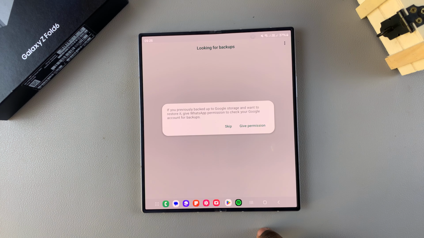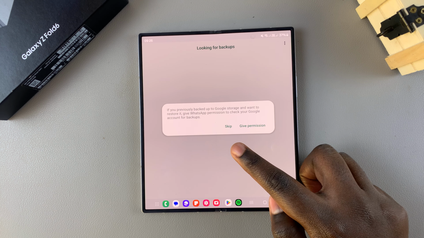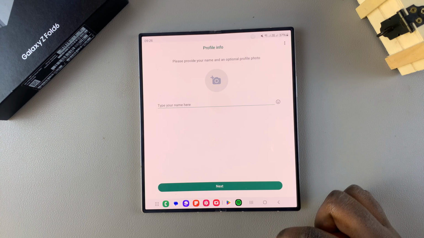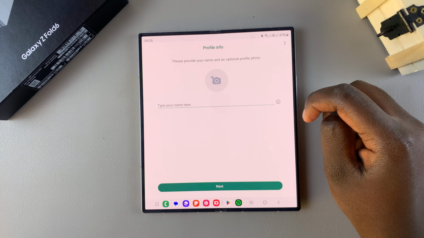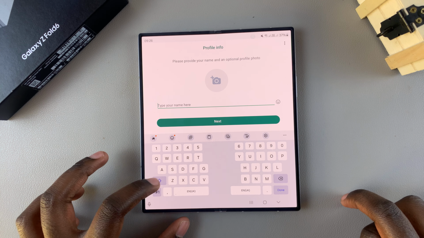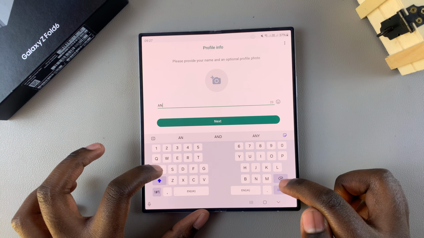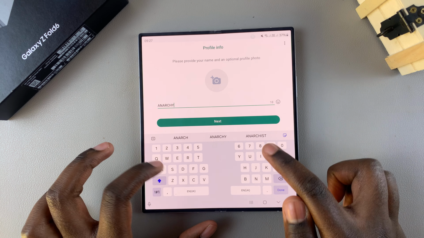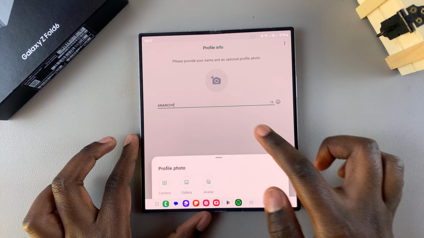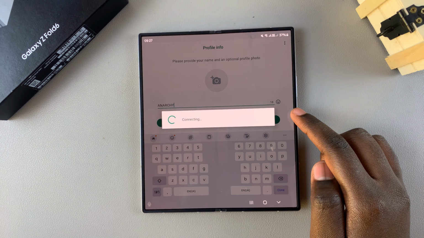And then if you have any backups, you can choose to install the backups, or you can choose to skip. It's up to you. Then you need to set up your profile. So you can add a profile image, or you can do that later, and you can give yourself a username. So once you've done all of that, then you can tap on Next.